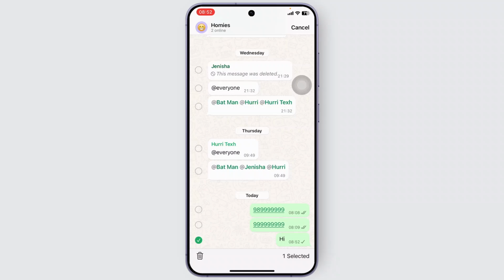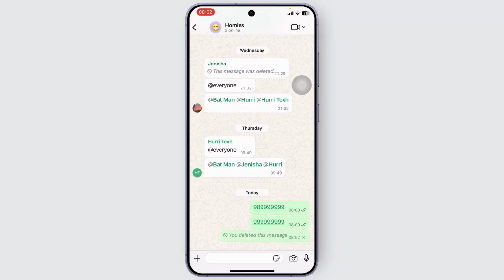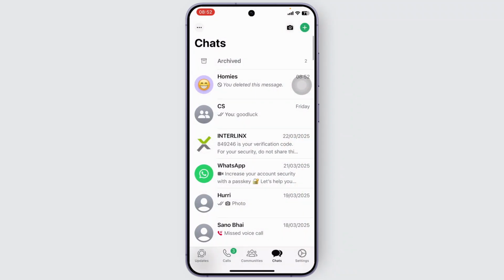After you tap on delete, you can now select your messages, tap on delete button, and there you'll see delete for everyone. Tap on delete for everyone, and this message will get deleted for everyone. So that is how you can delete messages on WhatsApp from both sides.